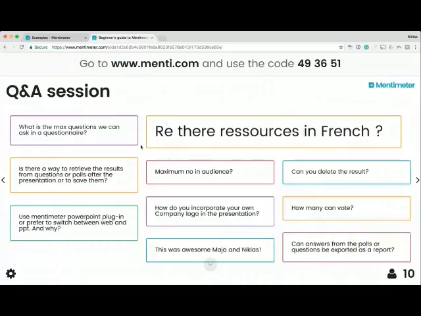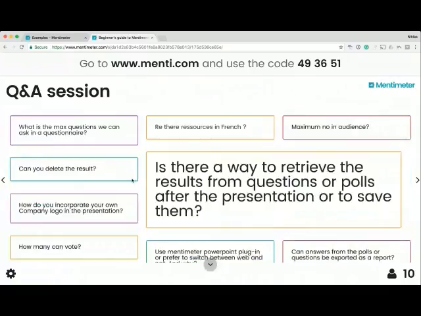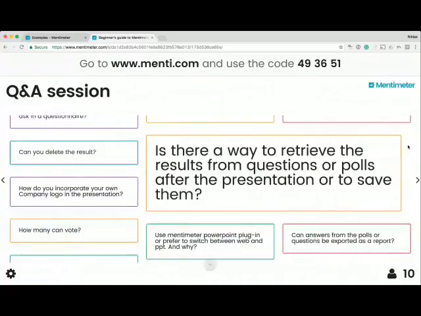Is there a way to retrieve the results from questions or polls after the presentation? Yes, there are. As long as you don't do anything with your presentation, the results will always be there. You can also export to Excel if you are on one of the paid plans.